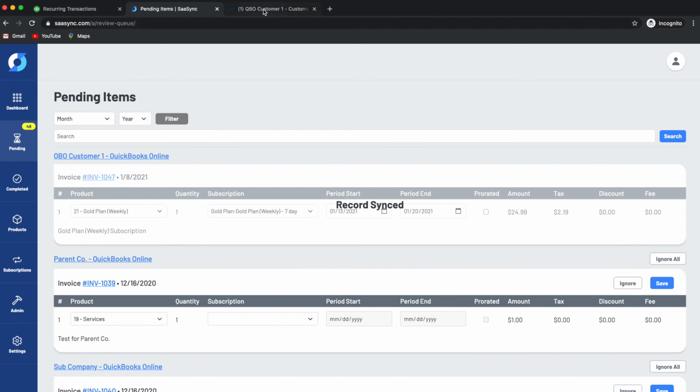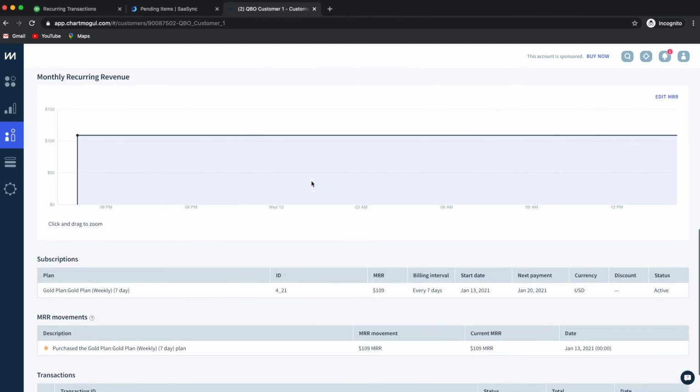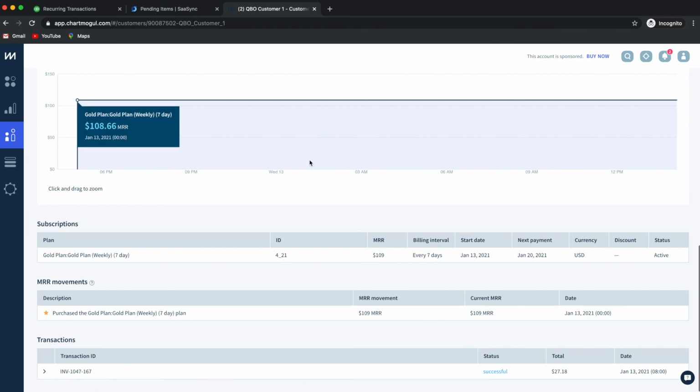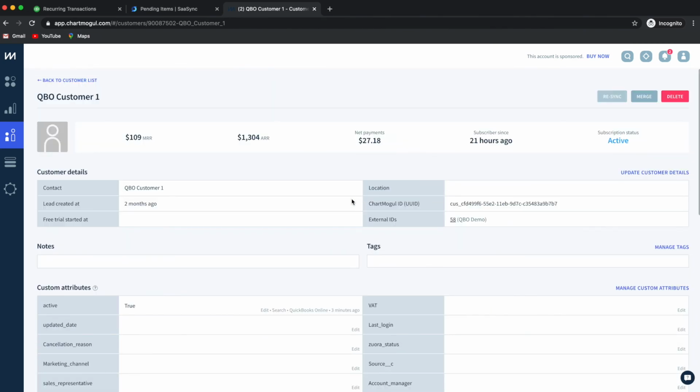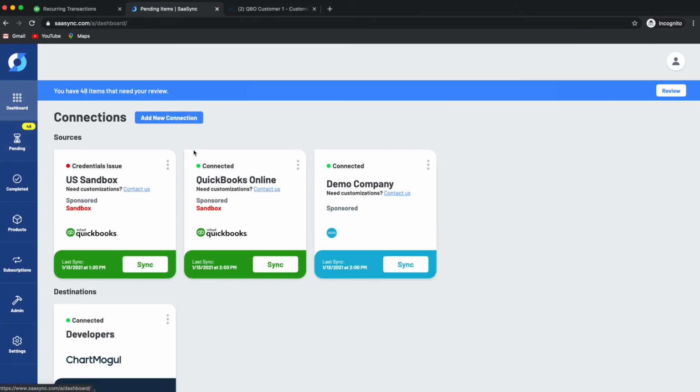And now if I go back to ChartMogul and reload the page, we'll see that the MRR now shows up along with the transactions. So that is how to sync your data from either QuickBooks or Xero over to ChartMogul using SaaSync.